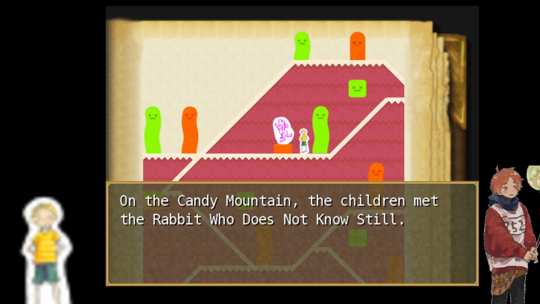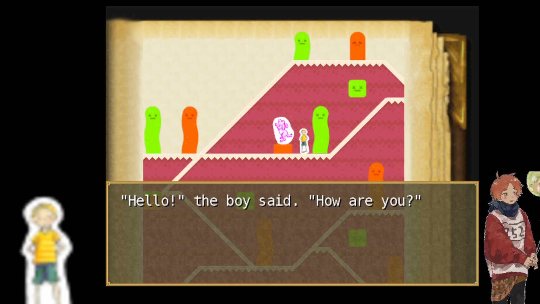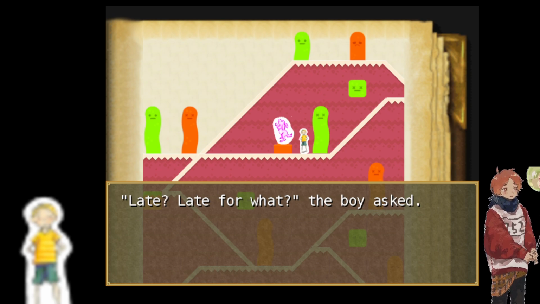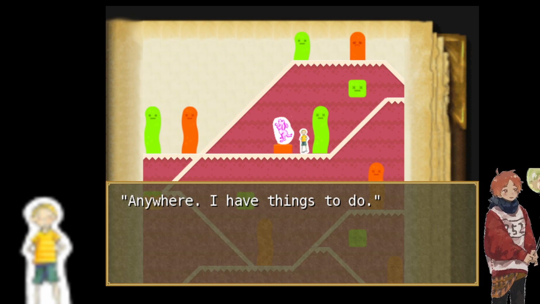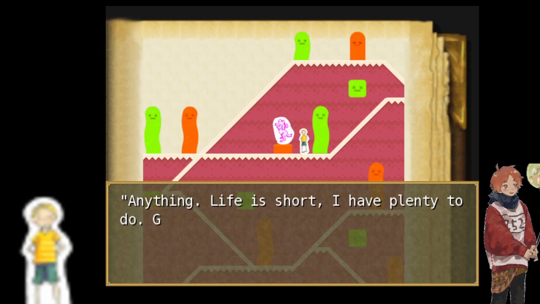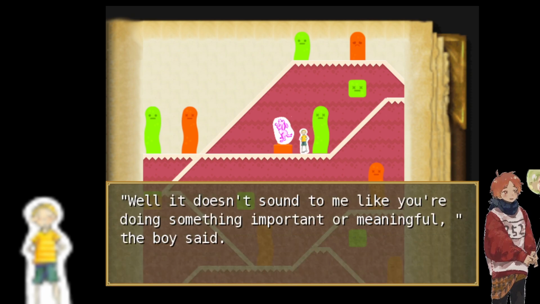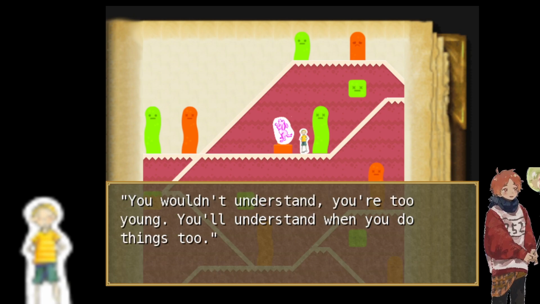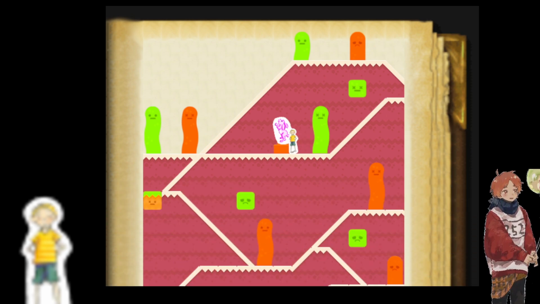Okay, on the Candy Mountain, the children met the rabbit who does not know still. Hello, the boy said. How are you? Can't talk, sorry, the rabbit answers. I'm late. Late? Late for what? The boy asked. Anything, I have to go. Go where? Anywhere, I have things to do. Like what? Anything, life is short, I have plenty to do. Gotta go fast. Well, it doesn't sound to me like you're doing something important or meaningful, the boy said. You wouldn't understand. You're too young. You'll understand when you do things too. The children decided to leave. What a strange character, the girl said.